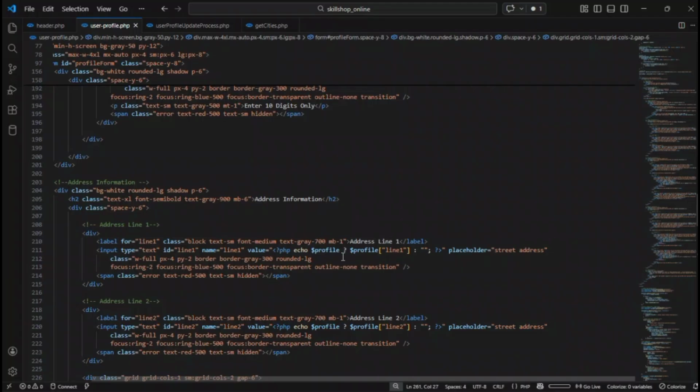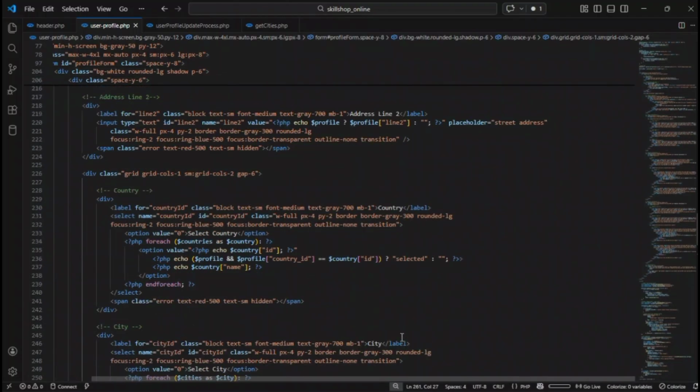And below that we will fetch the data for the address. Now here we will add a PHP scriptlet and echo the variable profile to check whether the user has already filled the street address and saved it. If not, then leave it empty. And the same goes for the address line too.